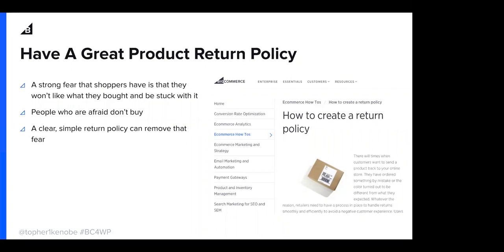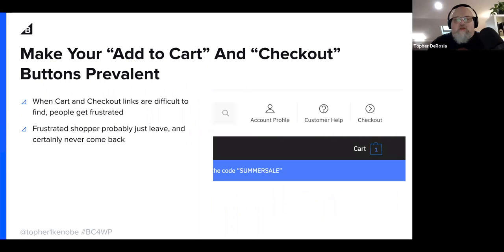All right, cool. All right, so this one should be obvious. Make your add to cart and checkout buttons prevalent. Why would you not do this? However, it's relatively common for web developers to get so used to where their cart and checkout buttons on their website are that it never occurs to them that it would be hard to find. They're right there. But if you don't know where right there is, that doesn't help.